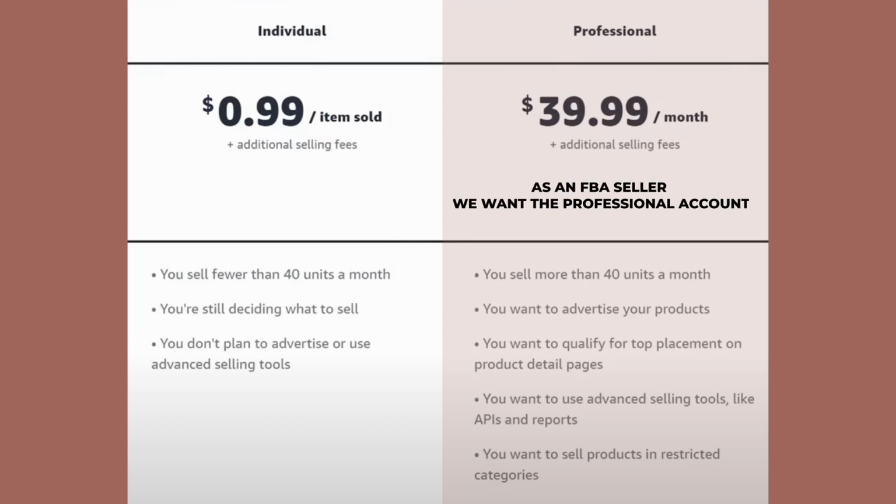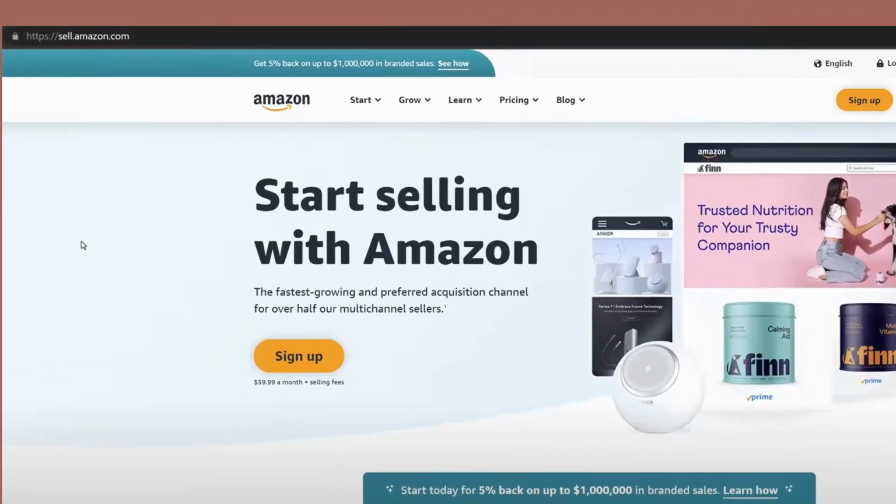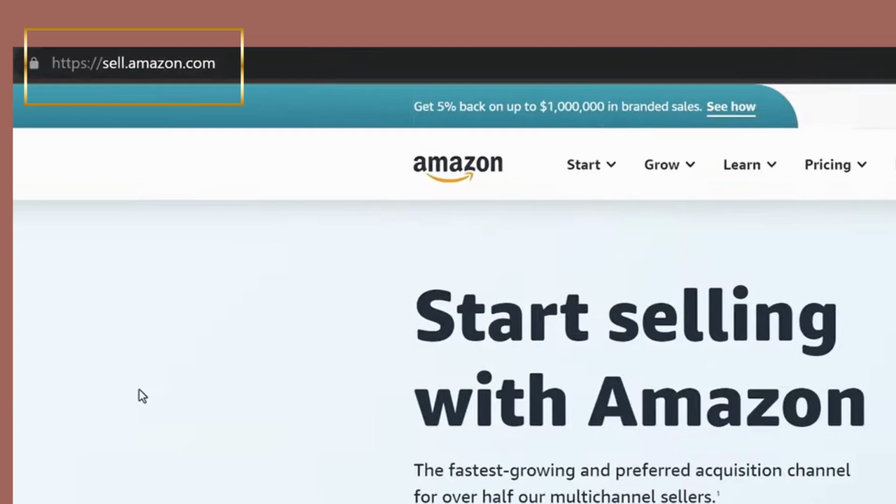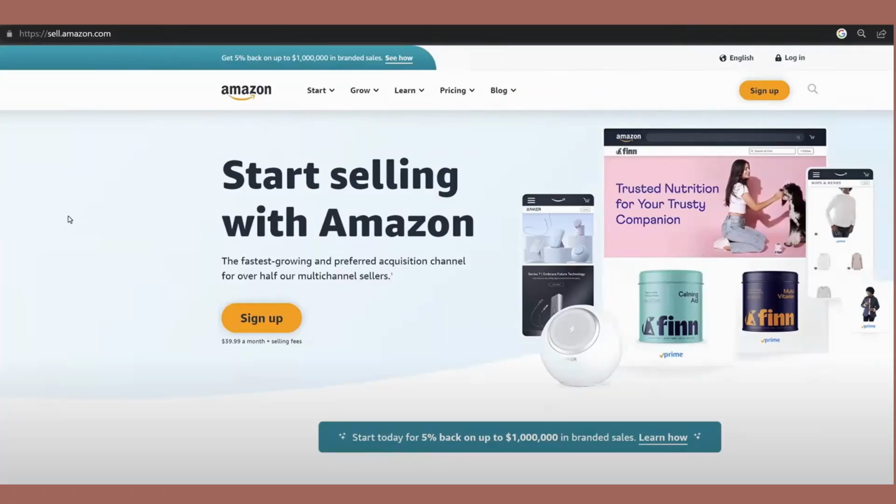So of course, if you plan to sell per Amazon FBA, you definitely want to get a professional account, also because then you're going to gain additional features inside the Seller Central. So make sure you get the professional account. Now we want to sign up, and you can go to the sign up page by typing in sell.amazon.com. And then you simply want to click on sign up.